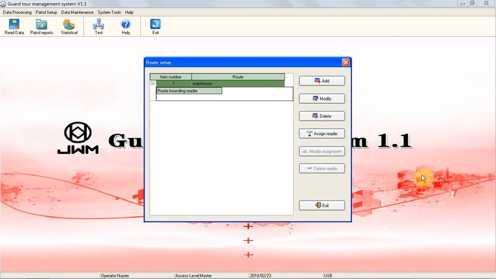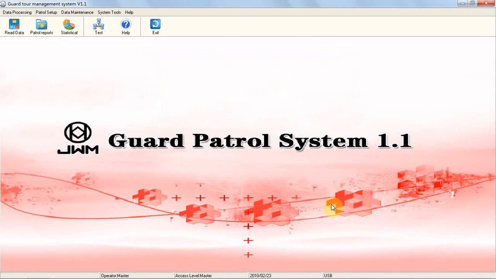Please note, you will see there is a button. If in this route there is no editor plan in it, you must make a reader bound in this route. Otherwise, when you finish the patrol, all the patrol records will not be allowed to upload to the software. But if the route has a tour plan, then this item becomes optional. You can choose to bind it or not.